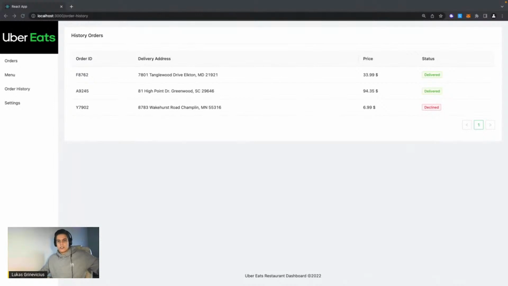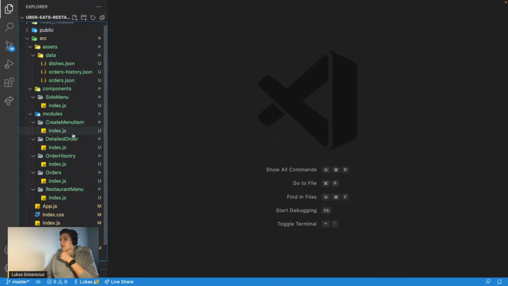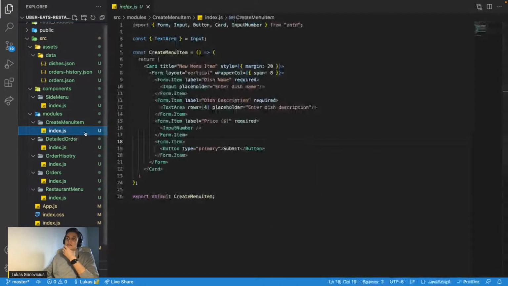Let me check actually the comments. Why do you use JS instead of JSX? Actually, JSX is for JSX files. And I don't know if here it would complain if I would use JSX or not. I don't know.